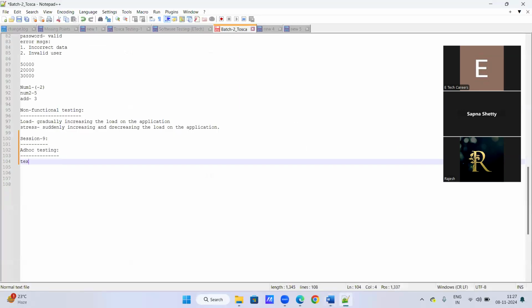So there is a text box. It should allow ages 18 to 30 only. Okay.